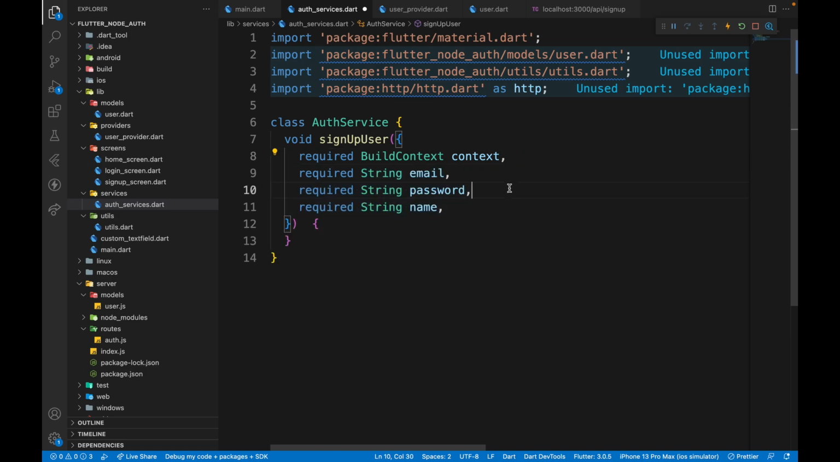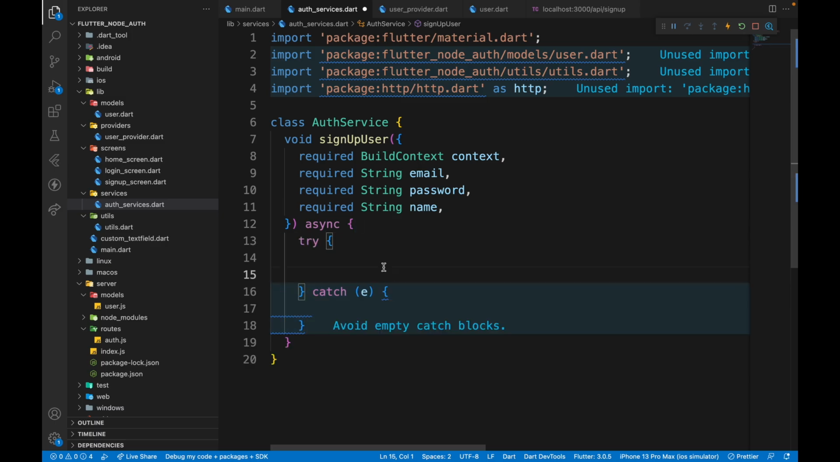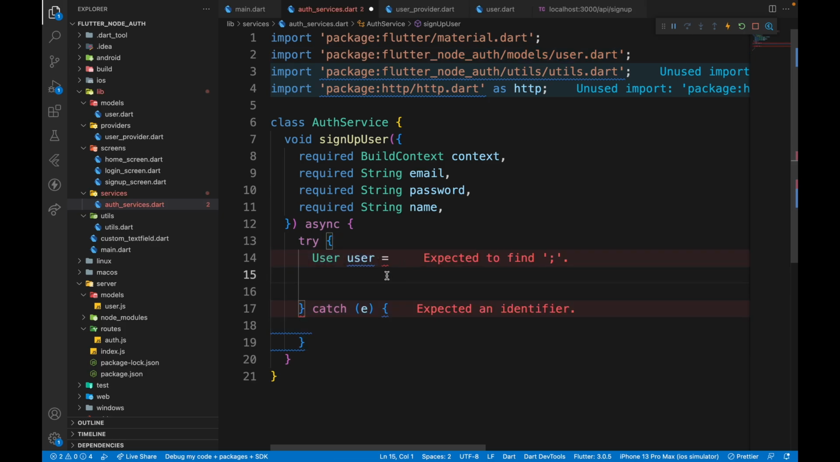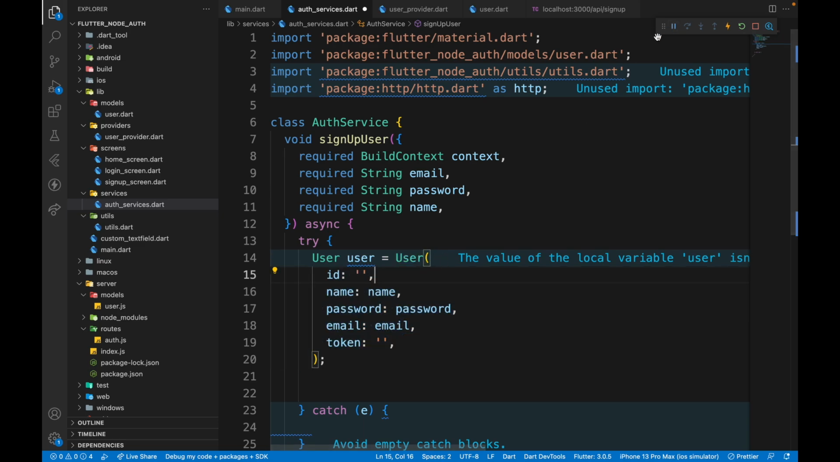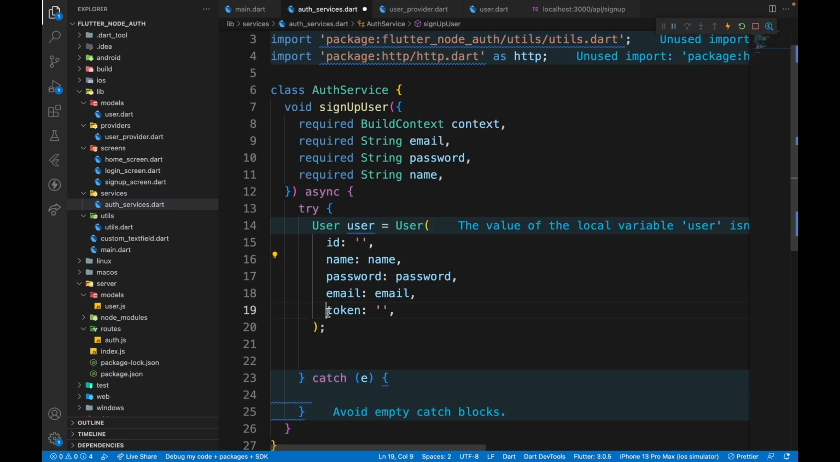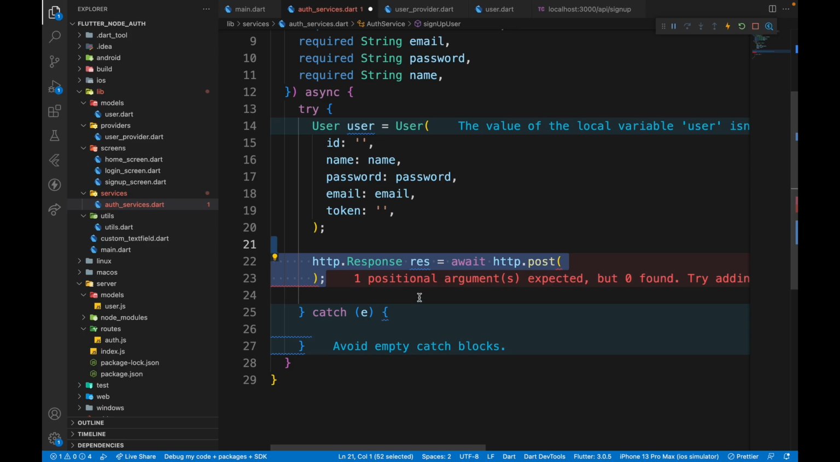Then we are going to have all the necessary things like email, password, and name. Then this is going to be an asynchronous function because we are going to use HTTP to communicate with our server. Then we need a try and a catch block here. In the try block, we are going to have our user model created, which is going to be User, and make sure to import it. I've imported it here. The ID is going to be empty for now, and as I said, we're not going to use it even if we use user.toMap anytime. Then we have name, email, and password, and then the token, also empty.